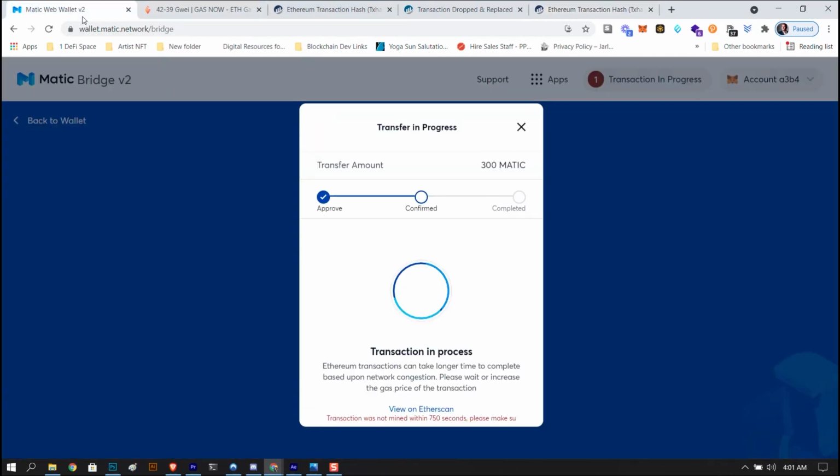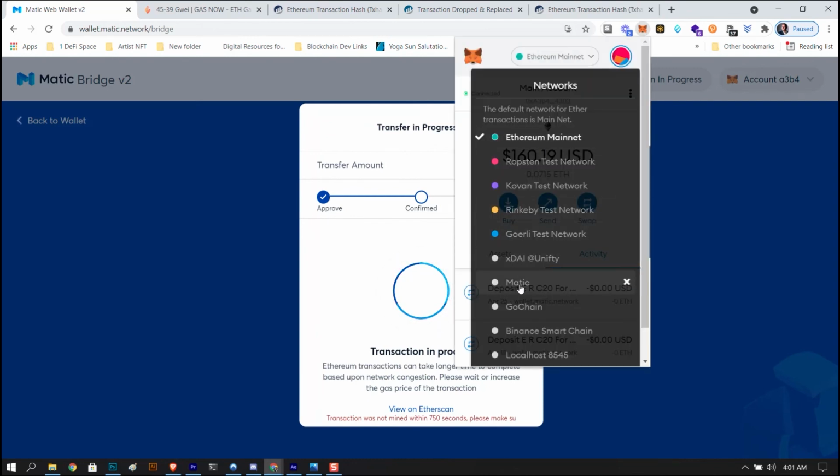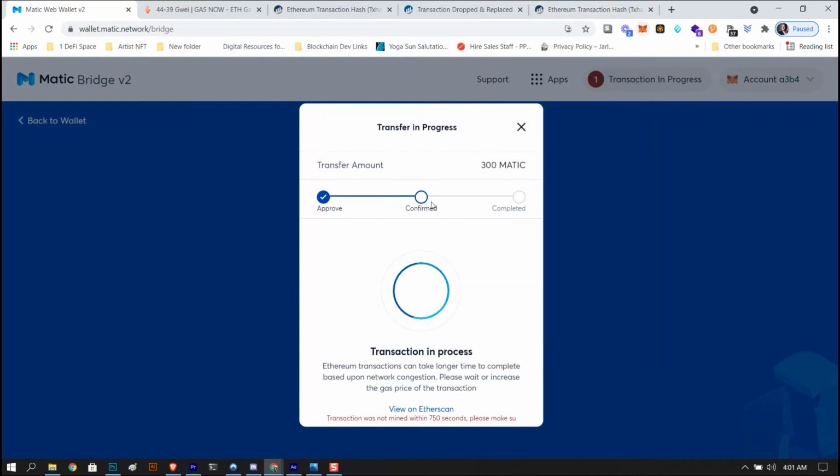So if we go back here, what happens sometimes is that this doesn't get updated right away. This actually takes longer than what you will be able to see in your wallet. See, the money has already been transferred here, but it's not reflecting here yet. So don't panic, don't freak out. Just do what I just did.